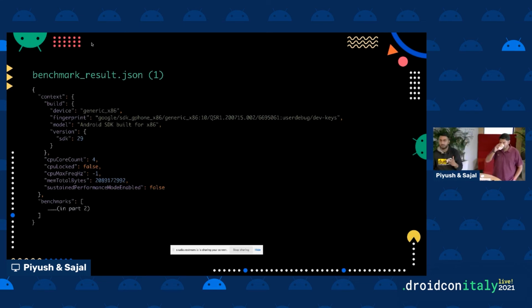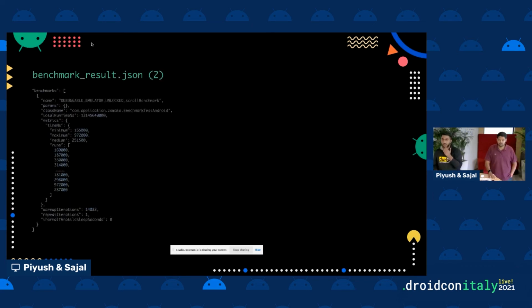Here we have the API 29 Android SDK CPU logged stuff. It needs to be false. And the main part is the second part, which is in part two. So here you will see the scroll benchmark, which was our test. Class name was the class in which it was run. Total runtime was for the whole experiment.